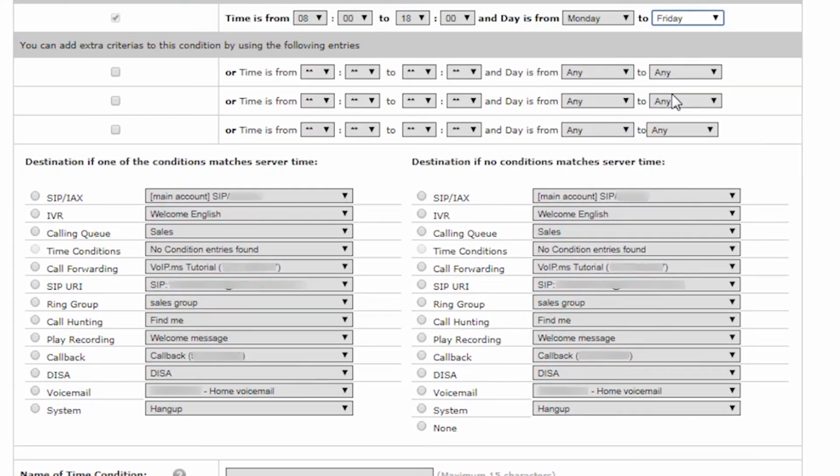The second one is destination if no conditions match the server time. This option will tell the server where the incoming call will be routed if the time doesn't match any of the criteria above. As you can see, you have several options to route the incoming calls: SIP, IAX, your main account or one of your sub-accounts, IVR, calling queue, another time condition, a call forwarding, etc.